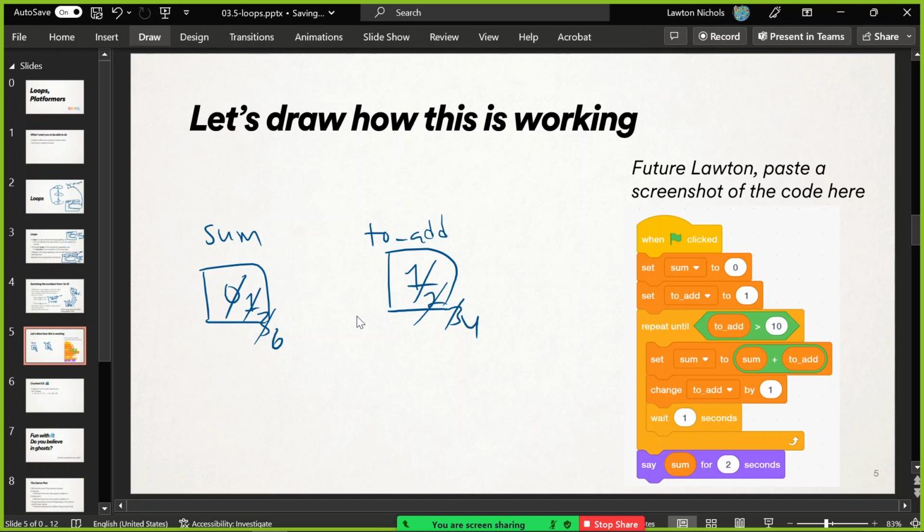And I think you get the idea at this point, right? It's going to be 10 and 5, and then dot, dot, dot, until this gets to be 10. To add is 10, and the answer is 45 before it's 55, right? So now we come back around, repeat until to add is greater than 10. So to add right now is 10. Is 10 greater than 10? No, it's equal to, not yet.